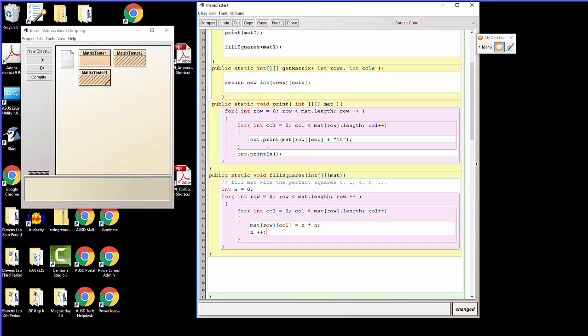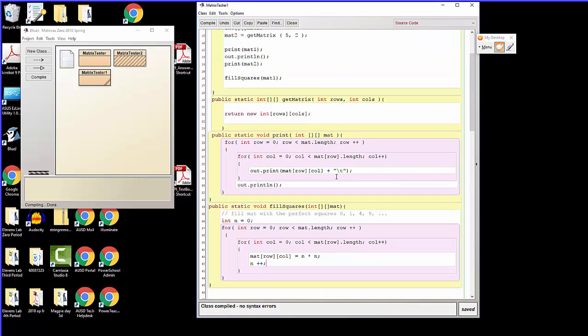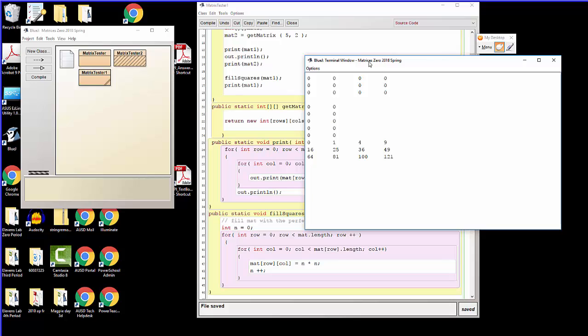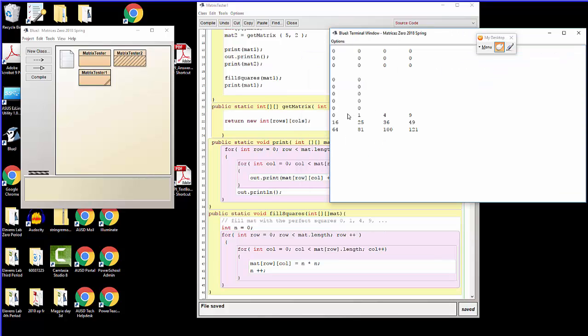And now are we done? Did we do it? Compile it? Oh, I got to print it out. I got to call print again, right, to make sure it worked. So up in the main, after you call fill squares mat1, call print mat1 again, and now let's see how it looks. Okay, looks lovely. 0, 1, 4, 9 in the first row, and so on.